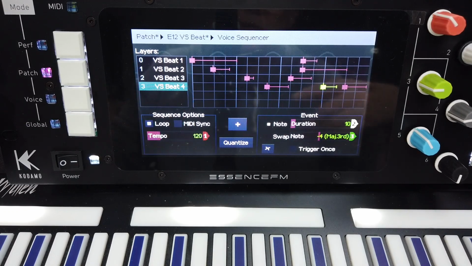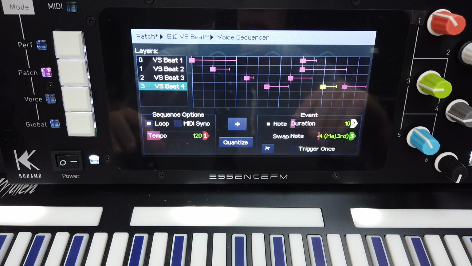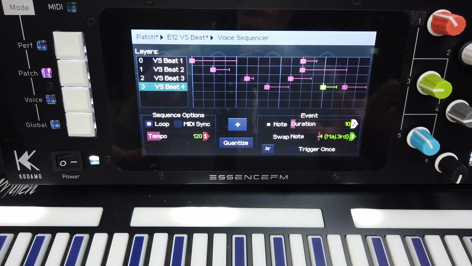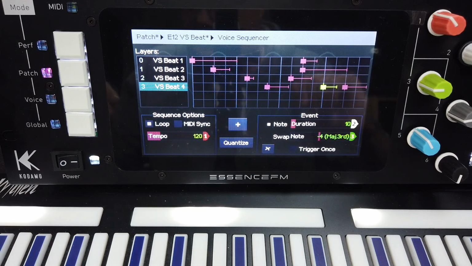Okay, so that's how the voice sequencer works. It's really interesting the way it works. It's different. I do hope they develop it a little bit more to give it a little bit more traditional type feel, yet still have the uniqueness that's available with this. It's almost like a horizontal tracker type setup, so that's really cool.